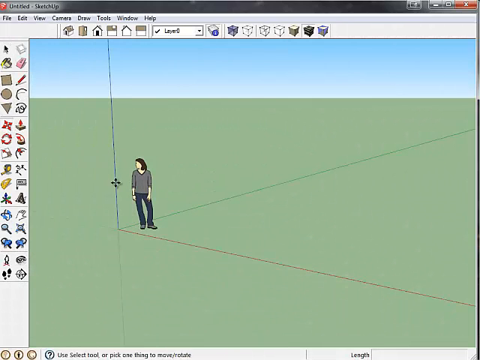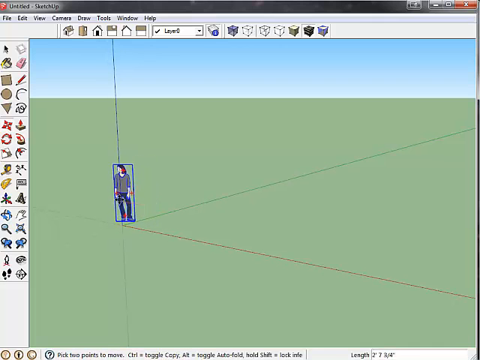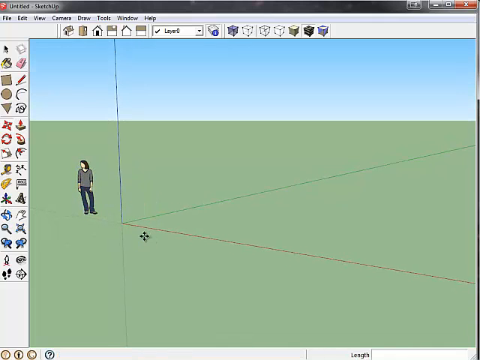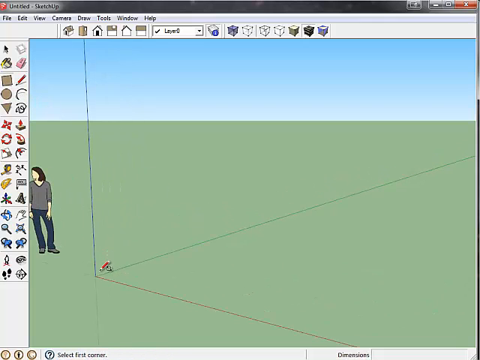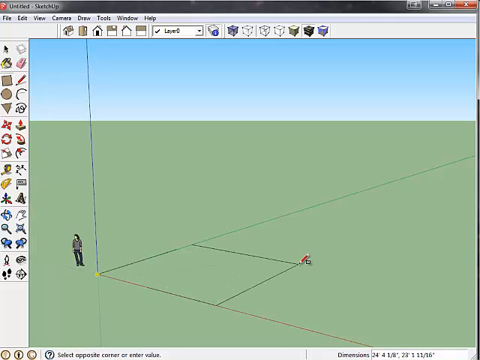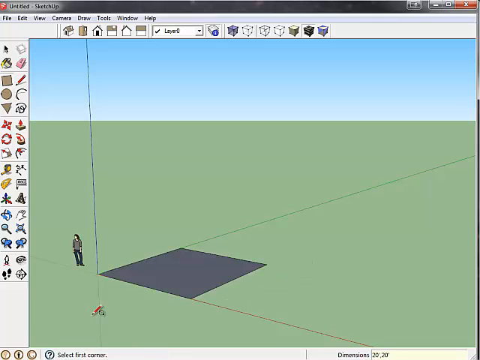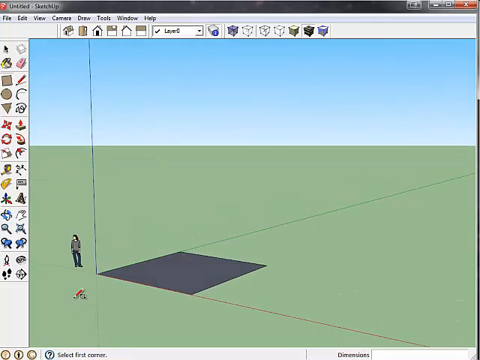To start, we'll take Jill and move her past the other axis of the origin point. Then, with our square tool, starting from the origin point, making sure to click to center, click and drag off for a 20 foot by 20 foot square. This will be the base foundation for our house.